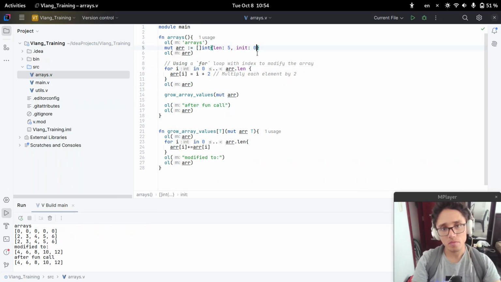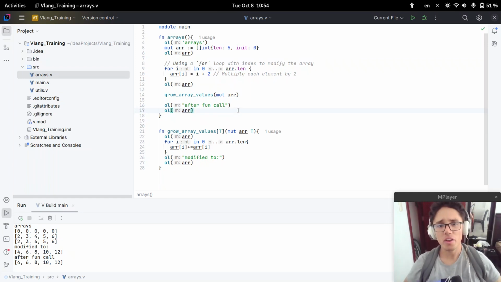Okay, what's going on here? Well, since this is an array, this is being passed as reference. I don't know. So we'll ask ChatGPT.